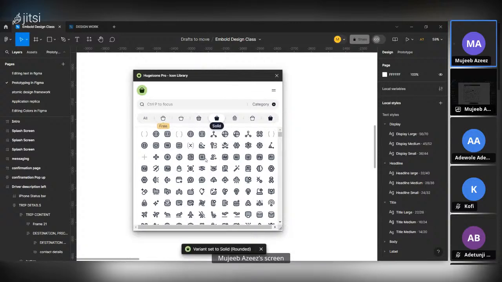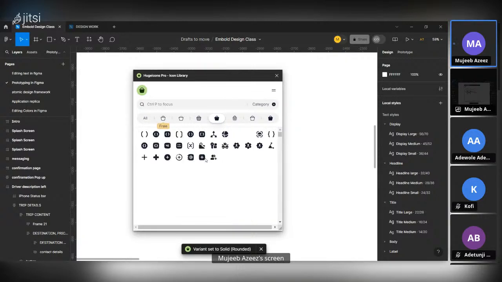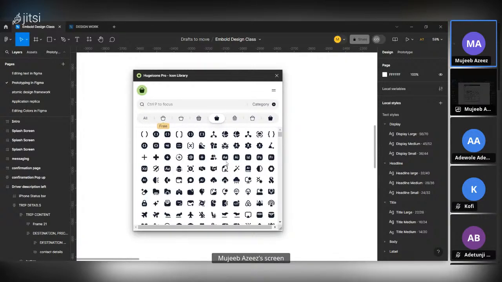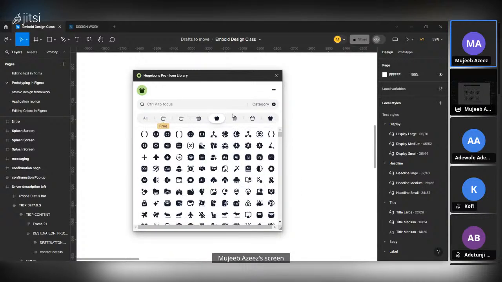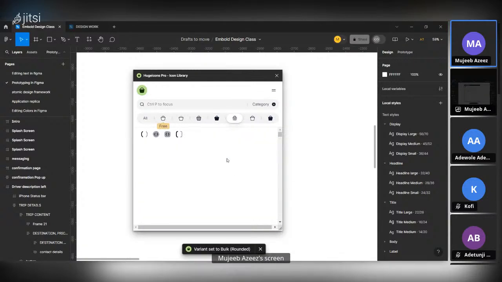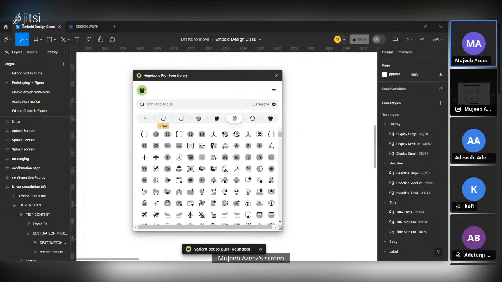Okay, it's not coming up yet. Okay, and you can see these are filled icons now. They look good. And we have bulk. This looks nice also. We have stroke sharp.